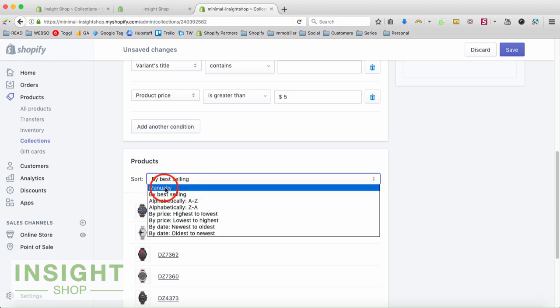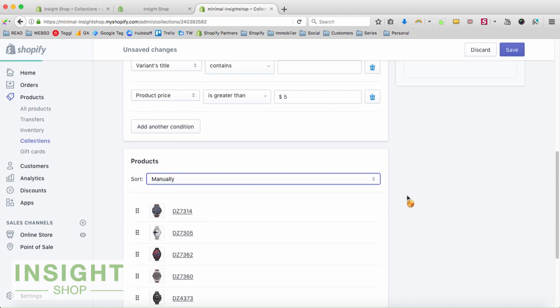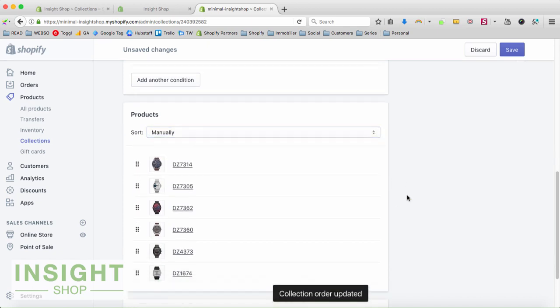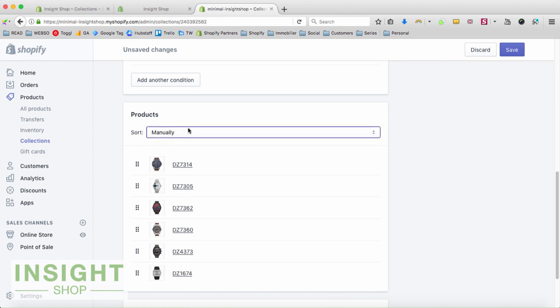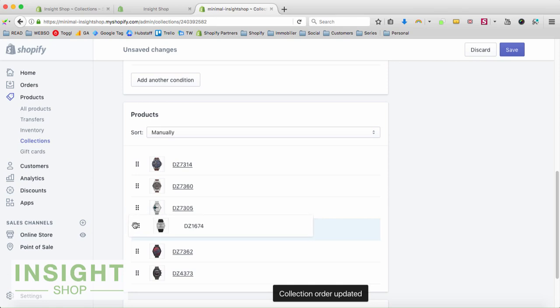Or you can also do it manually if you have a small collection and you want to show your most popular or whatever you want as a sorting order. You'll have the option to just click and drag and drop your products. It will update right away on the collection itself.